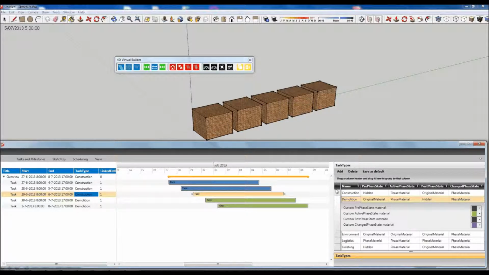Okay. So now our project is complete. We have created tasks, we have linked them to SketchUp entities, and we've selected the appropriate task types. Now in the next tutorial I will show you how to visualize your project in SketchUp.